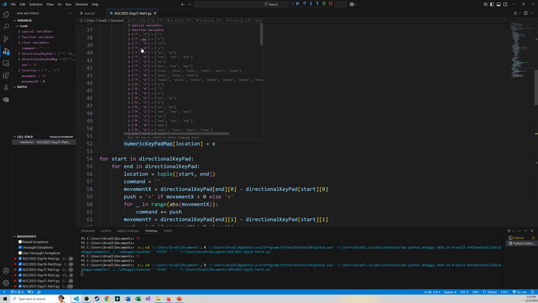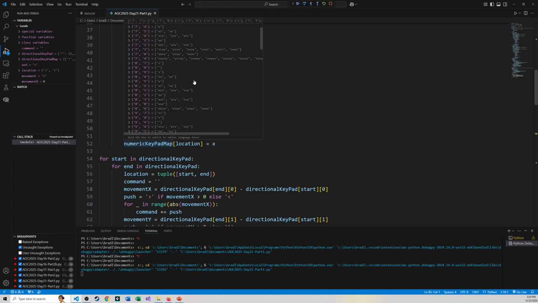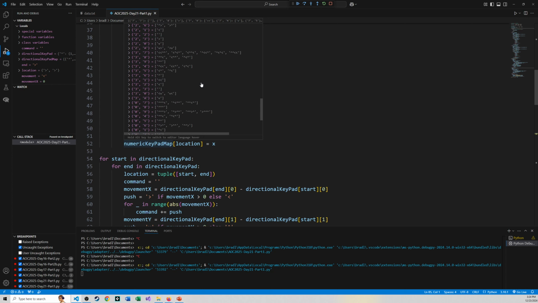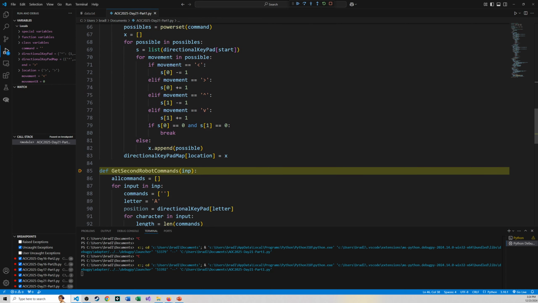But in this case, if I'm trying to go from 7 to 0, it's missing the one that says try to go down, down, down, and right, because I can't do that. So this is the list of all the moves that you could possibly make from any position on the numeric keypad to any other position on the numeric keypad.